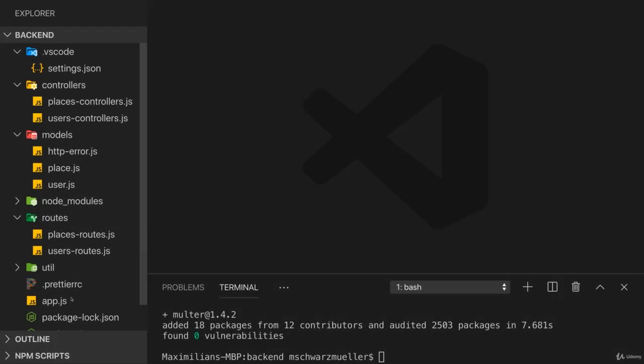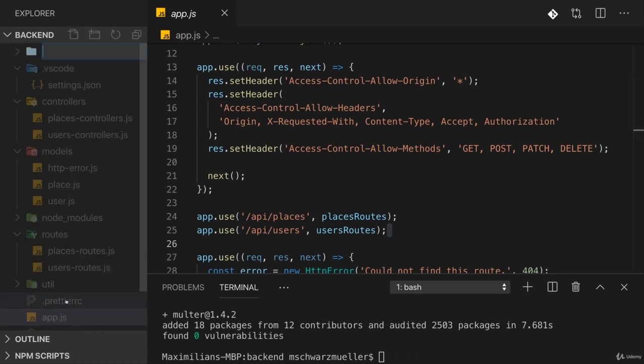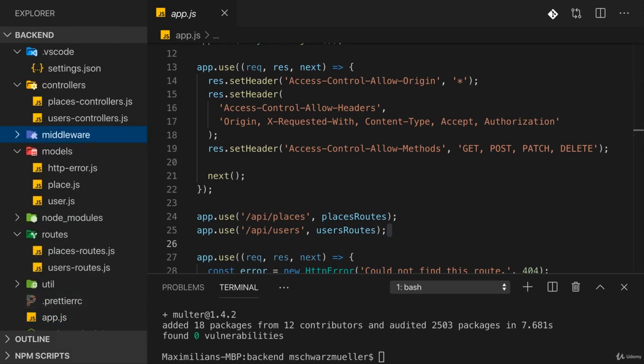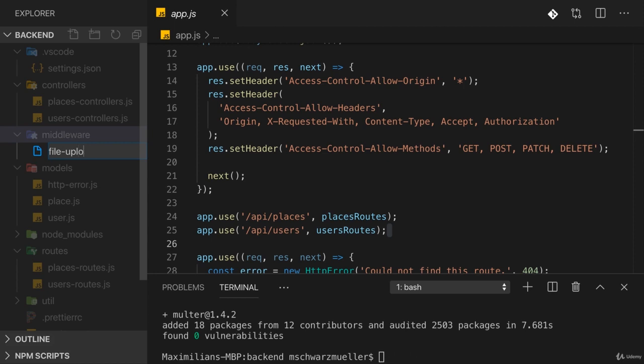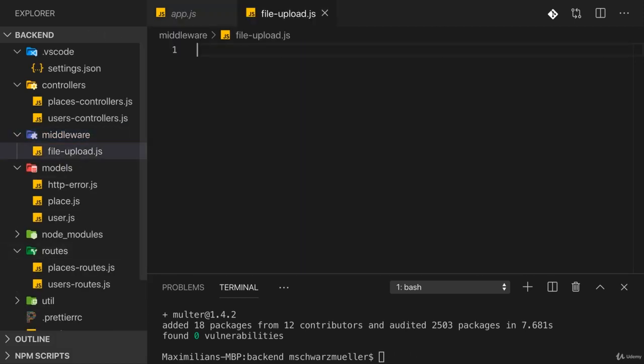There, on the backend, I will now add a new folder, the middleware folder. You can name this folder however you want, but I create it because there I want to store my own custom middleware. And one middleware is the file-upload.js middleware. Of course, Multer already is a middleware that will help us, but I will basically configure it to my requirements and wrap it into my own middleware, which I then export. So how does this work?